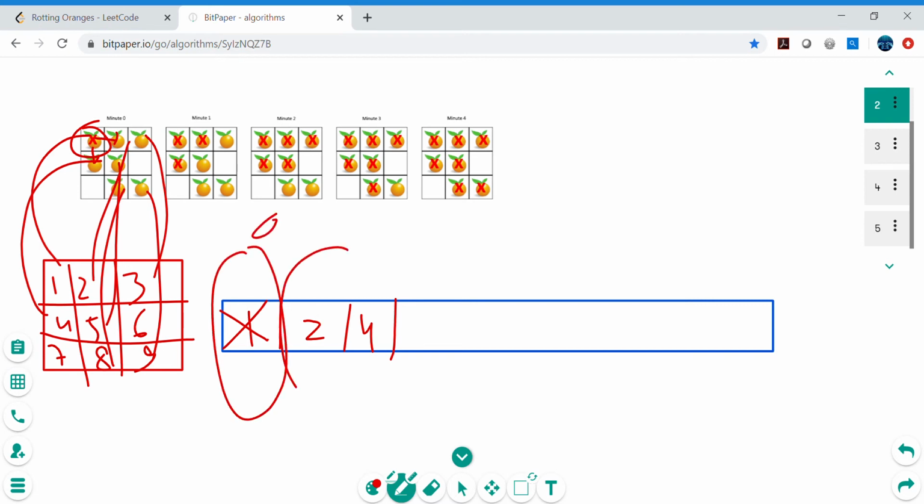Now at minute 1, we have a queue size of 2. We need to poll these 2 elements as well, because they are the rotten oranges. So this is minute 1. We will poll 2. 2 is this one, and it will make this orange rotten. This location is 3, so we insert 3 into the queue. And again we will poll 4. 4 is this one, and it will make this orange rotten as well. This is the 5th location.